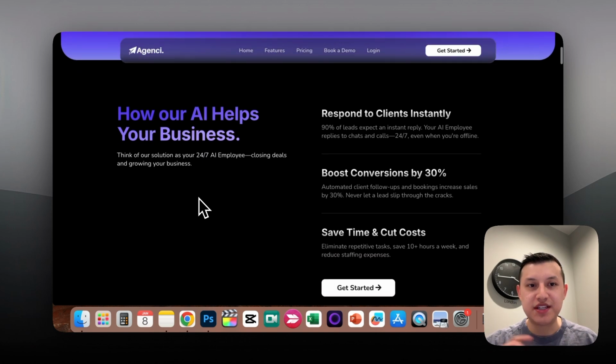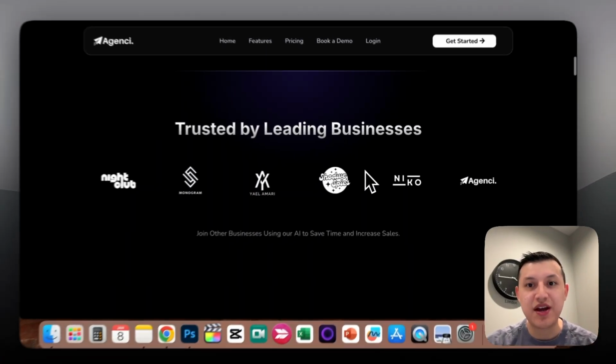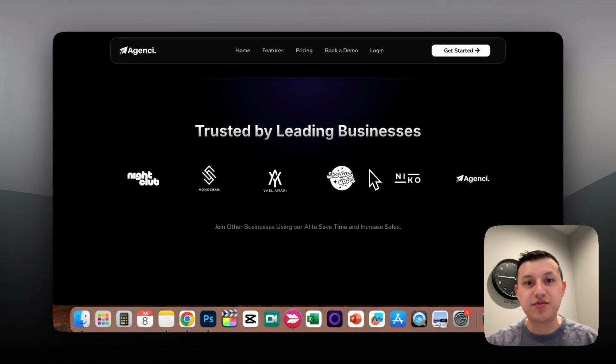Keep scrolling down, you'll see a couple of key sections, like highlights of the AI software. But if I scroll down, one of the big sections we wanted to include was trust. Like how do we build trust with a stranger?